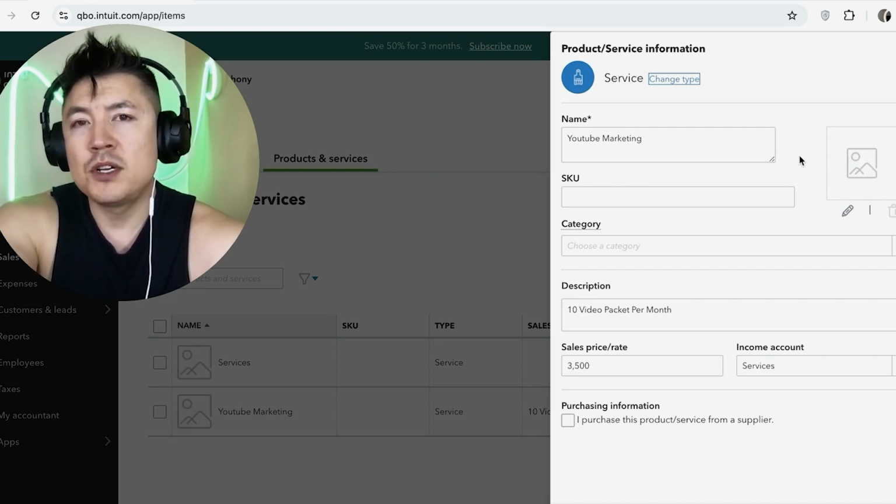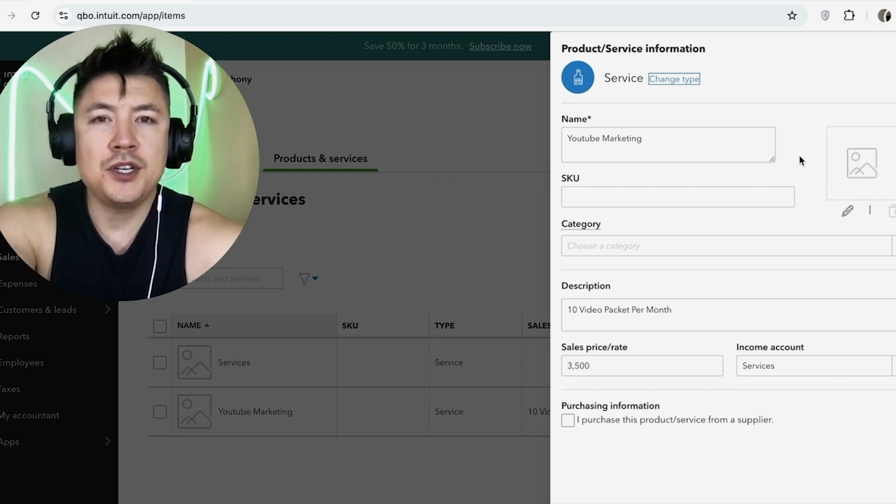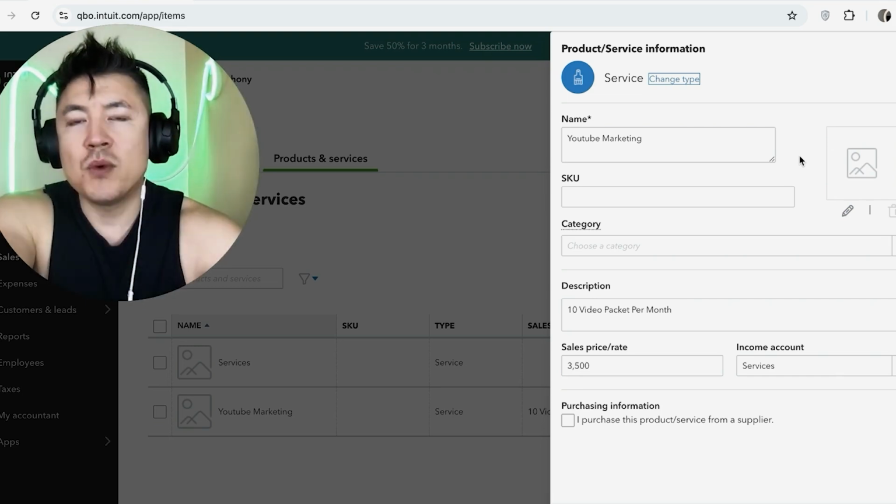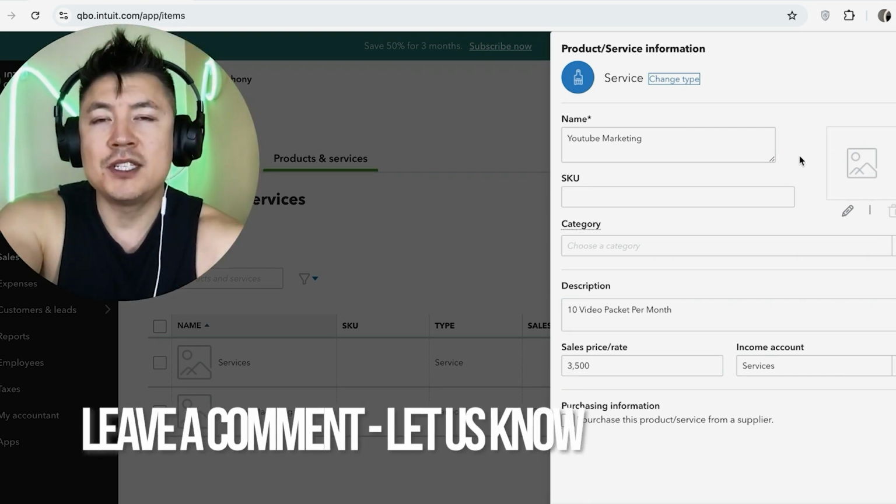So there you have it, guys. If you're wondering how to add a new product into your QuickBooks Online account, that's the easiest way I know how to do it. If you know an easier way, be sure to leave a comment below. Let the rest of us know how you did it.